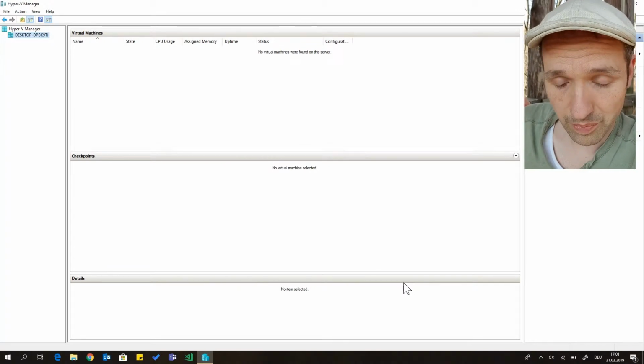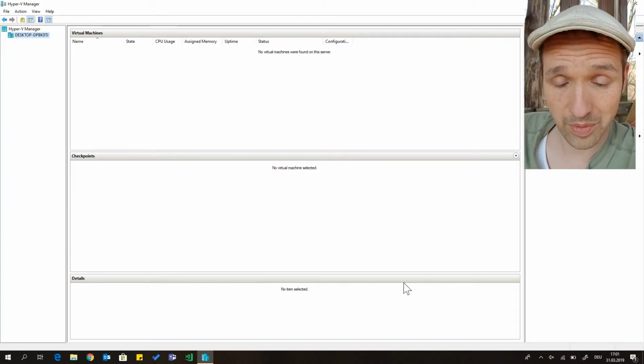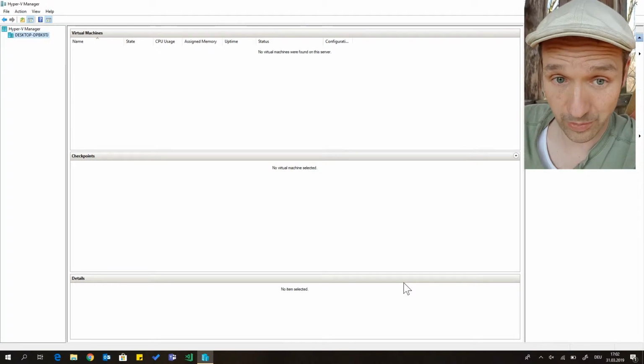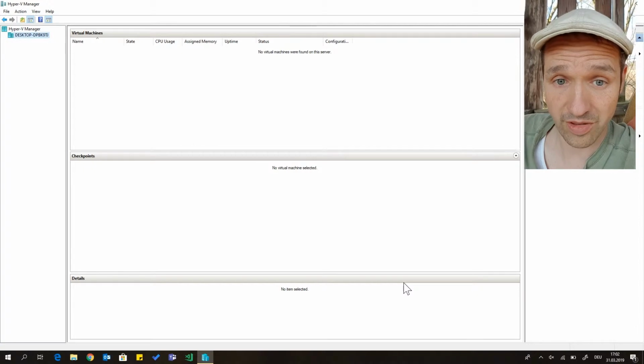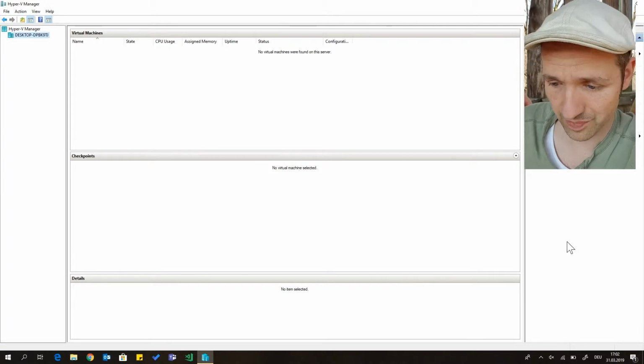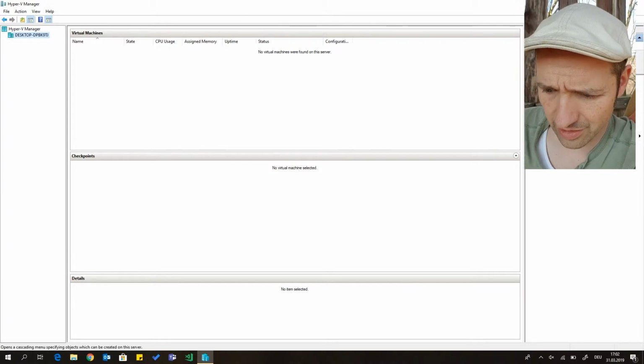Nevertheless, we will build up an Active Directory and our own private network for our VMs, which will also enable us to use things like our own DHCP services or even PXE boot. So let's create our first VM.